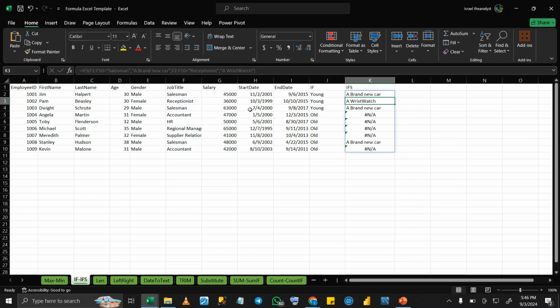Now I press enter. What do you see? For the salesman, it gave me a brand new car, and the receptionist a wristwatch. For those that I didn't specify, it's giving you an error, because you didn't specify them. But if you have specified everything, it's not going to give this value. So you can replace this with none, or you can also use something called IFERROR.